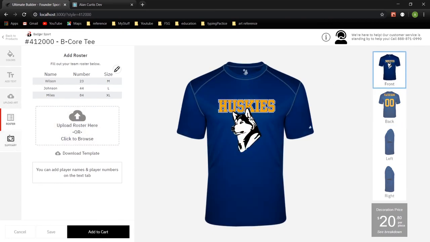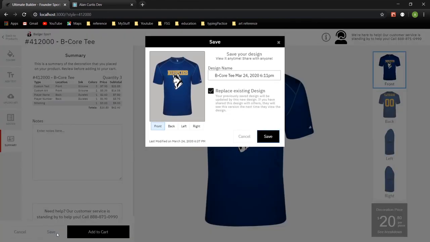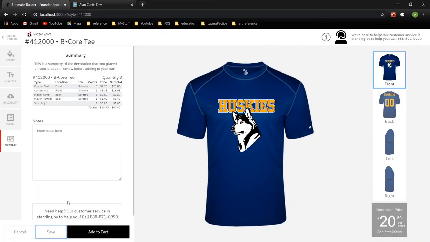And that will now take us over to the summary tab, where this will just give you an itemized list of what you've added to the product and the charge for each one. Now this product is ready to either save, you can save that guy. The other is you can actually just go right to add to cart and checkout.